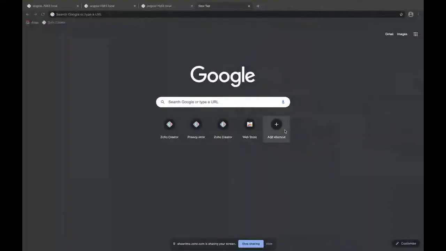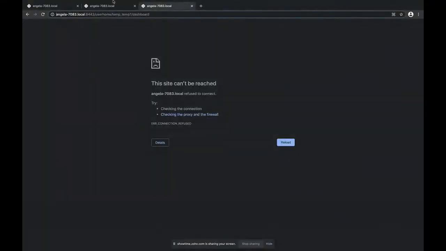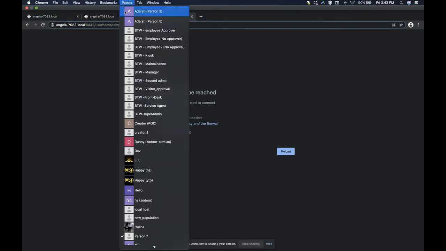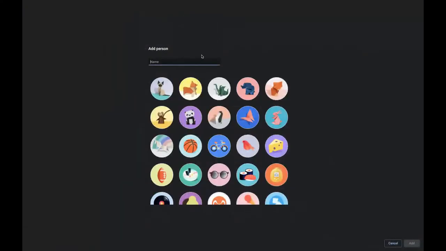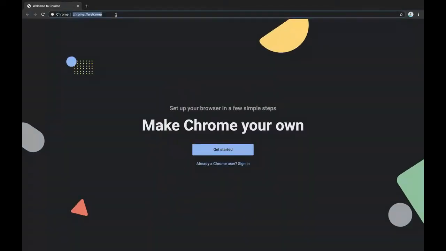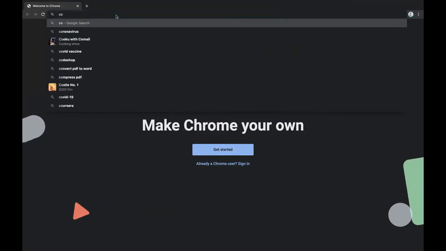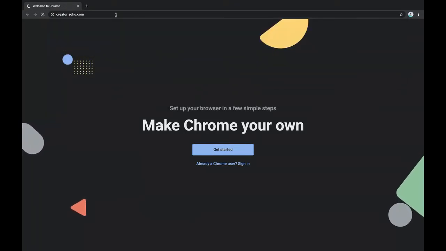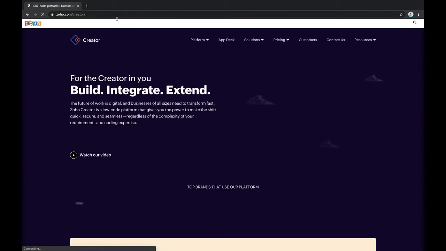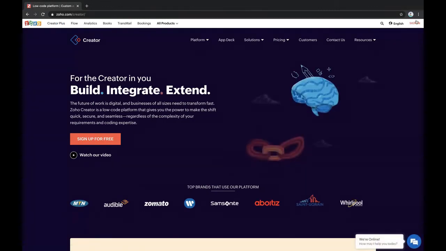This is a new session where I have not created a Zoho account, so I'll add a new account over here, add a new person. Let's start. Let me go to creator.zoho.com. That is the link, creator.zoho.com. Once I go to creator.zoho.com, I'll be taken to this page where I'll be asked to either sign in.